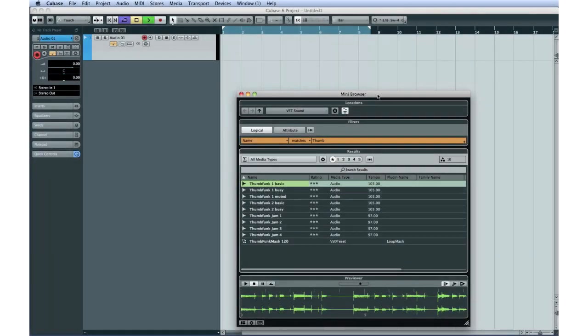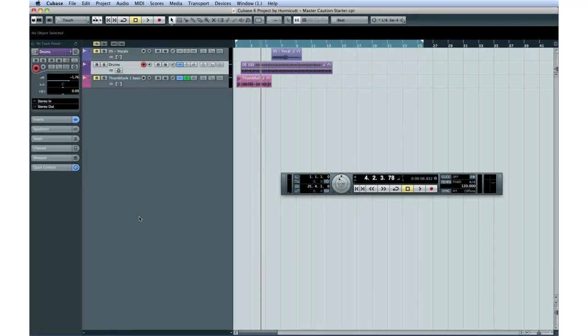Now I'll double-click the loop to bring it into the project at the beginning of the song. Now let's repeat this process to find a suitable drum loop and a vocal loop. Now that we have a few loops loaded up, let's look at what we can do with them. I'm going to concentrate on the drums first.